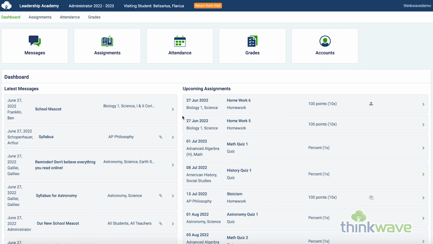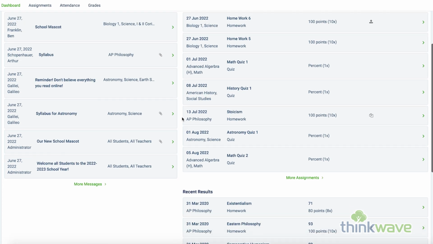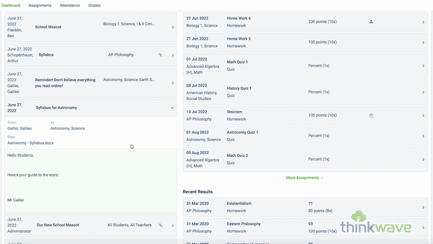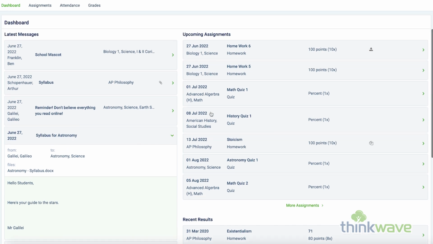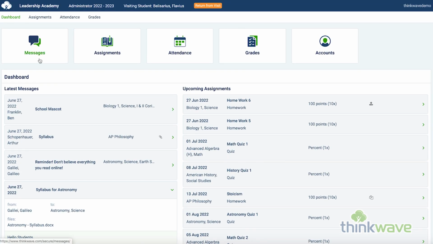When students log in, they see all the messages from their administrators and their teachers. They can download any attachments or syllabuses that are available within the messages. And here they can see upcoming assignments that are due in the next couple of days. From the dashboard, a student can quickly access messages, assignments, attendance, grades, and account settings.